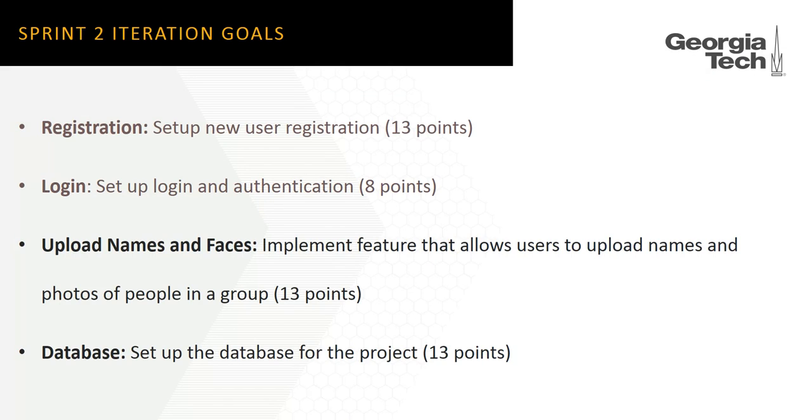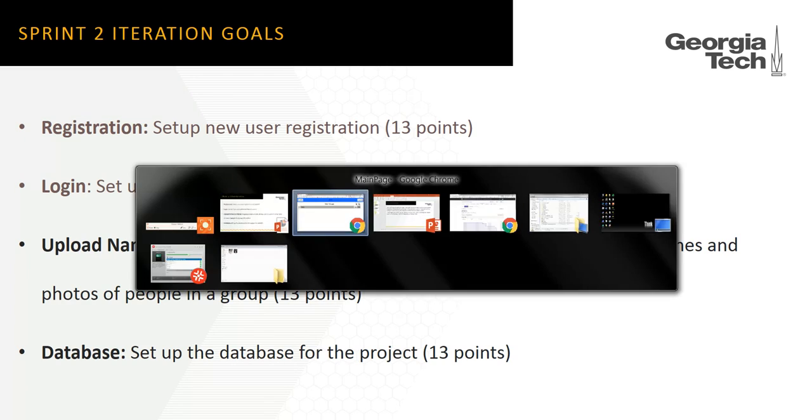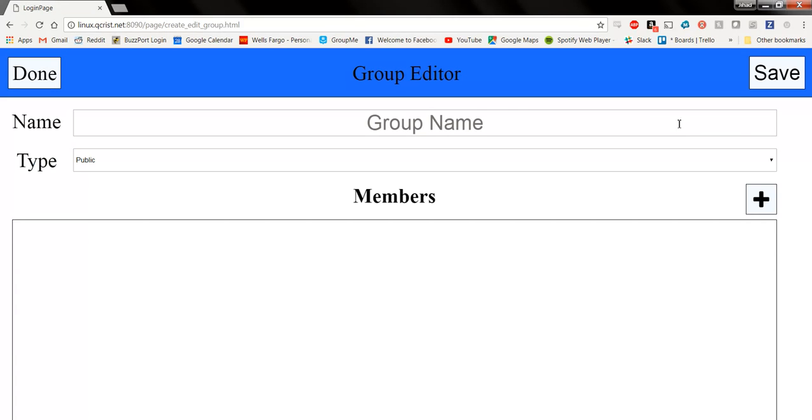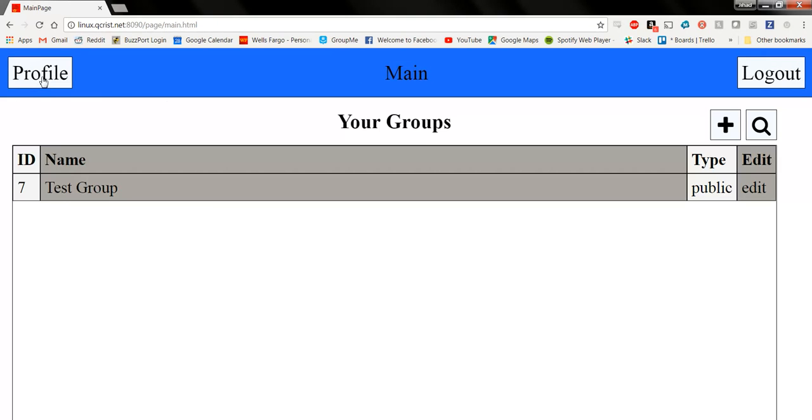However, the third feature is to allow users to upload names and photos of people into a group. If we go back to our web application, you can see that we do not have any groups currently in our section. So let's go ahead and add a group. Let's call this group test group, and we want this group to be public. And then let's go ahead and save this group. When I save, I'm automatically added to this group as a group's creator. And then let's go ahead and hit done.